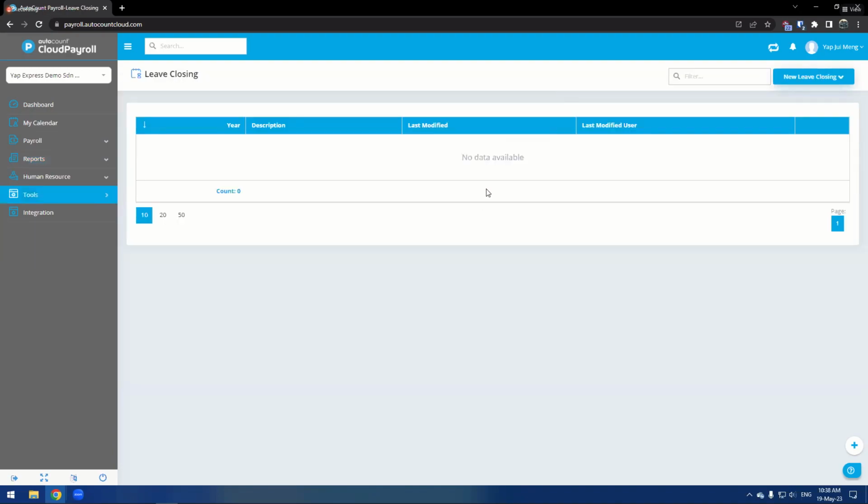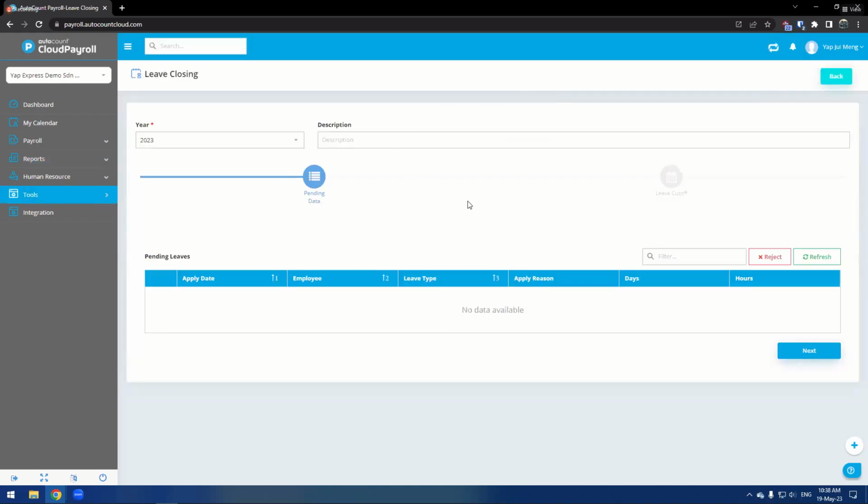So for leave closing is generally not that difficult, not that important, because this system utilizes a key in the leave entry. That's it. So there will not be any pending leaves. So here will always be empty. Make sure it's always empty, and then click on next.